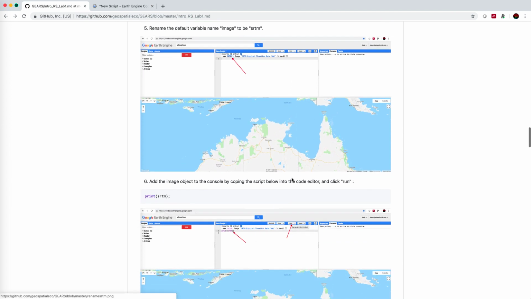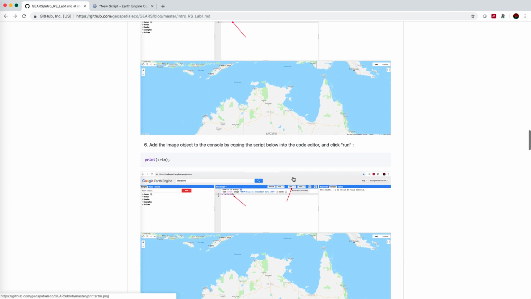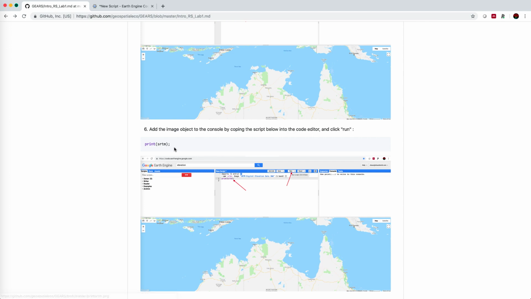Now, let's go on to step 6, and we're going to add the image object to the console by copying the script below into the code editor and clicking run. In all of these tutorials for the next few weeks, I've placed all the JavaScript code in these gray boxes, and you just need to copy them out of here. So we're starting very basic.